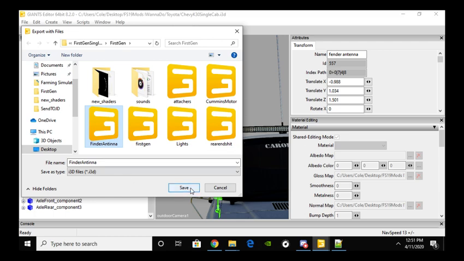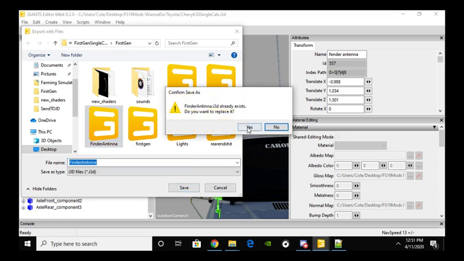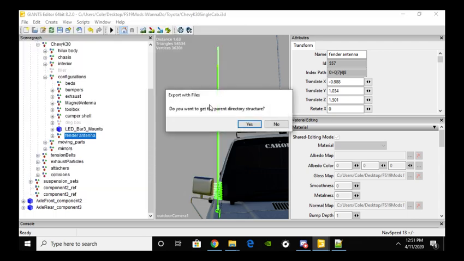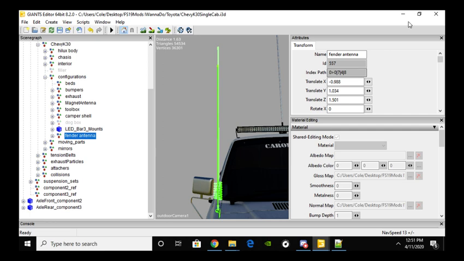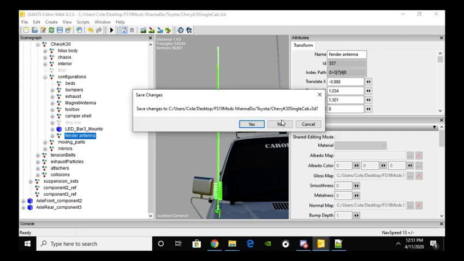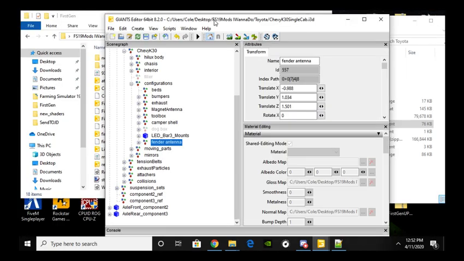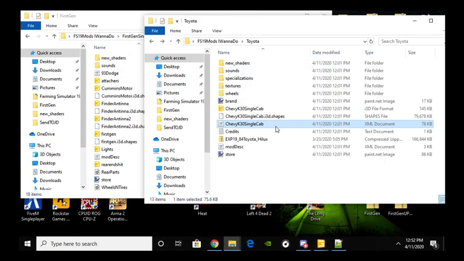Fender antenna. Save. That won't pop up for you. I'll just put a second one in there. Fender antenna 2. Save. Yes. And then you want to keep this open. Alright, and we're going to close and hide it away.